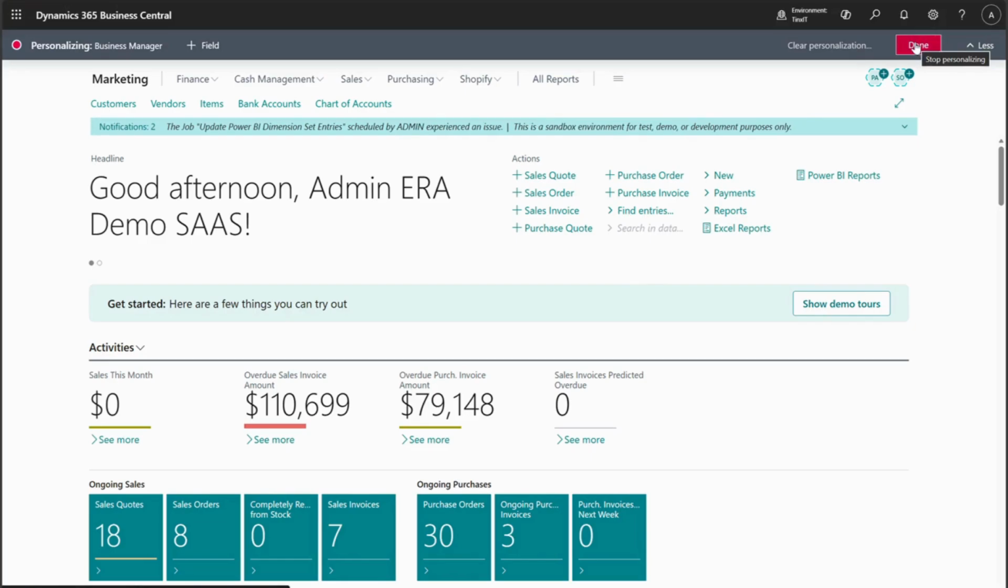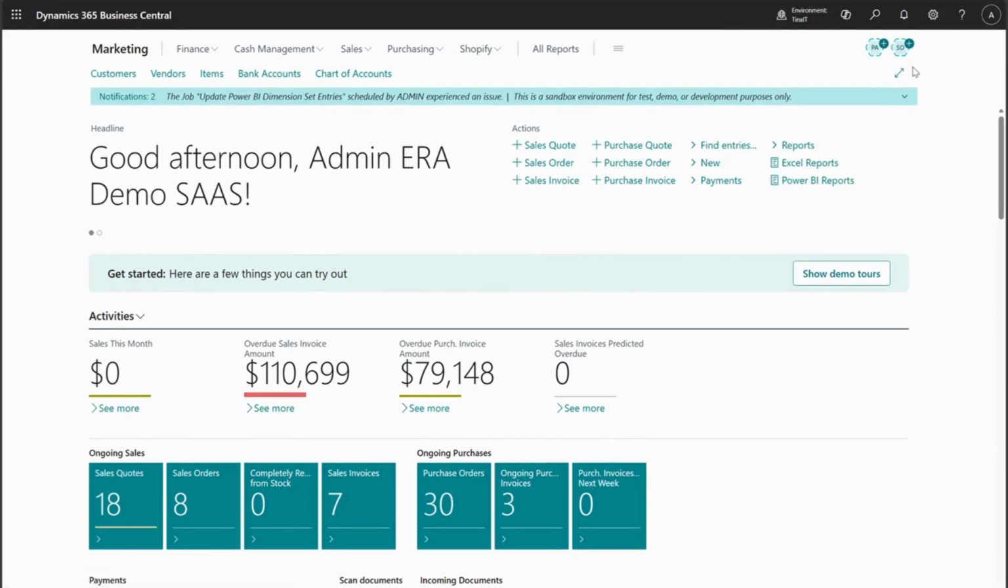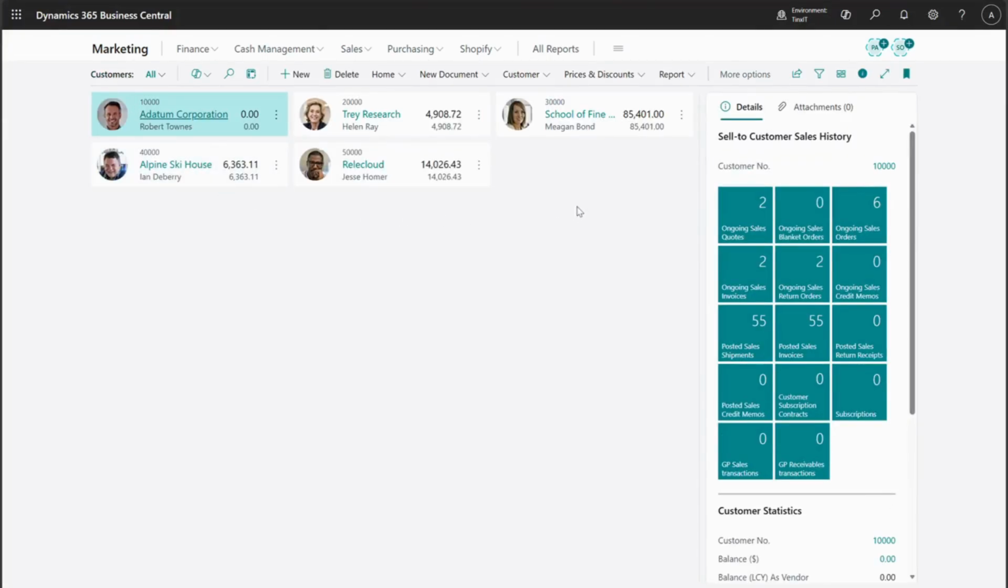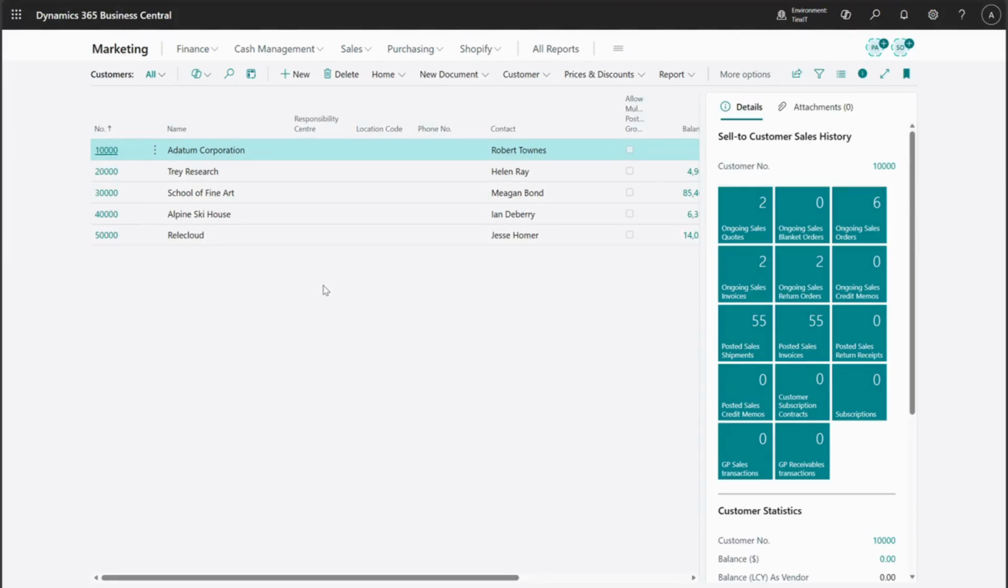Now let's talk about what happens when you move deeper into the system. Most of the time, you'll start with a list view. Customers, vendors, items, sales orders, and invoices all start as lists. Let's open the customer list. This is a standard list view. No matter what type of record you open, the layout will feel familiar.